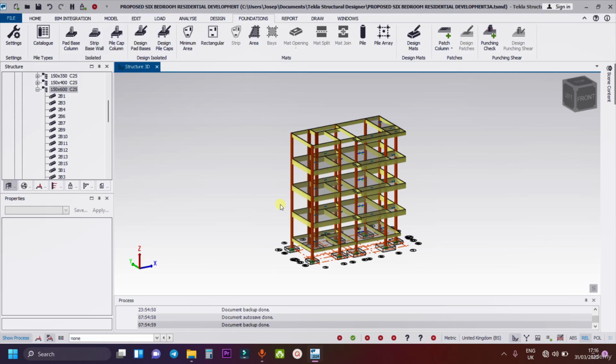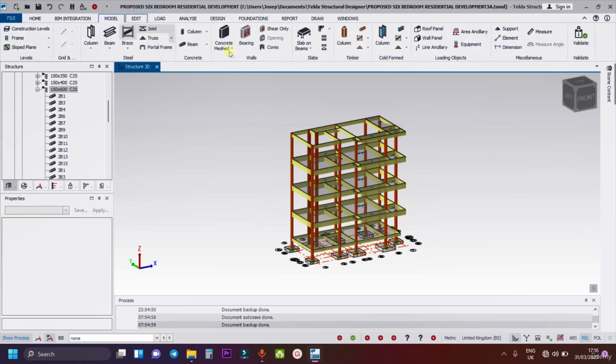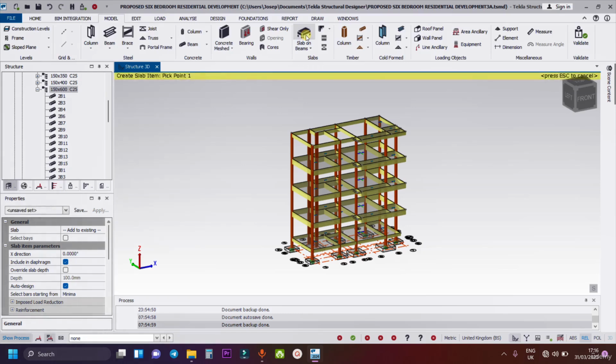When we attempt to create a new member, let's go to the model tab and click on slab on beams. You can see now that the property window is populated with the properties that will be assigned to any slabs we create.